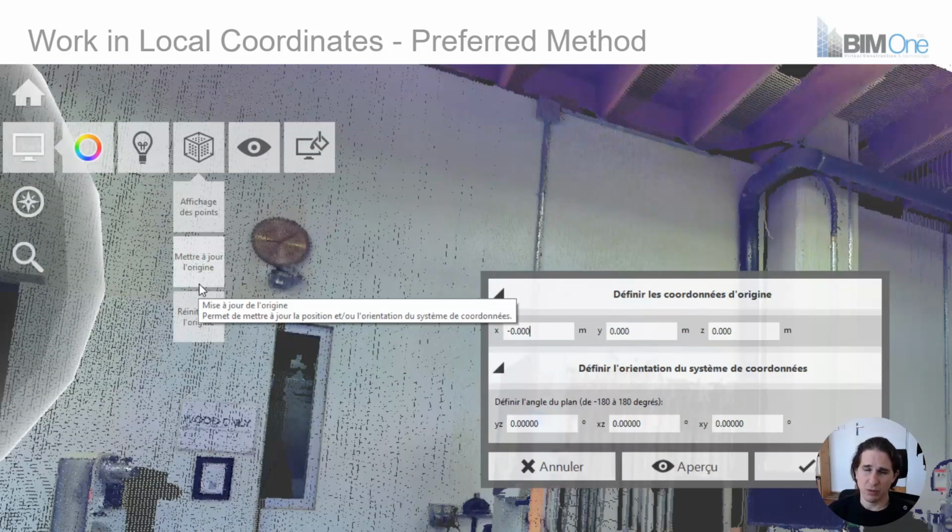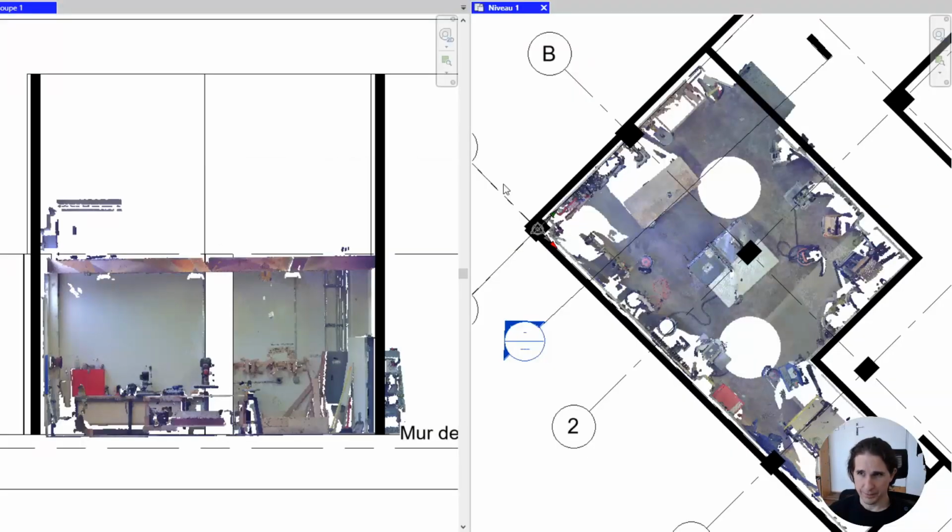So working in local coordinates, the preferred method in Recap, it's possible to enter the coordinates of the origin and its rotation manually. According to the three planes, XY, YZ, XZ, the adjustments are very simple. But it must be rigorous, mastered, and especially, I insist on that, documented. Keep notes of what you're doing. The option to restore the origin is always available, but we'll have to establish the coordinates of our internal origin in Revit to position it in Recap and use it as the origin of our point cloud.